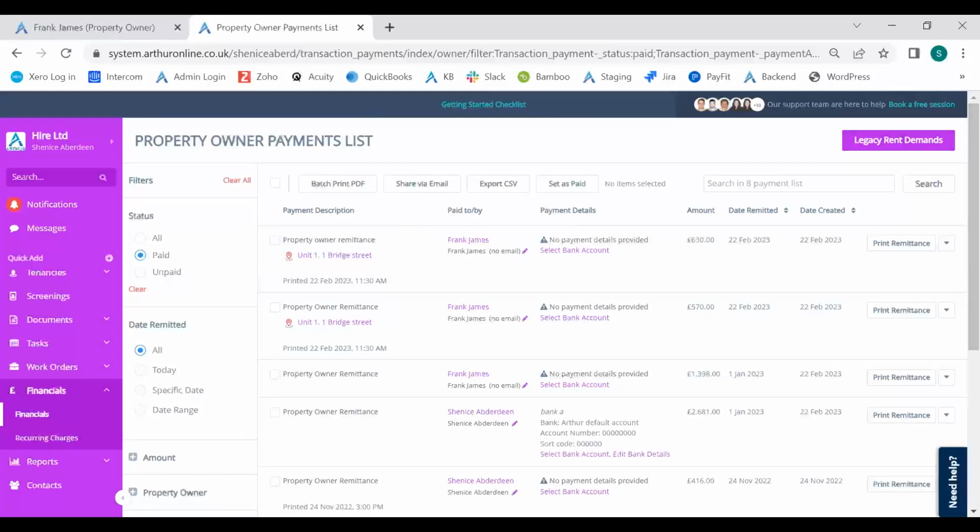So I've gone through all of the processes. The main thing is you need to be creating the remittance and using the remittance figures to pay your landlords. A lot of people like to create manual workings and pay the landlord, and then from there create a remittance in Arthur, and it's not matching what you've worked out.